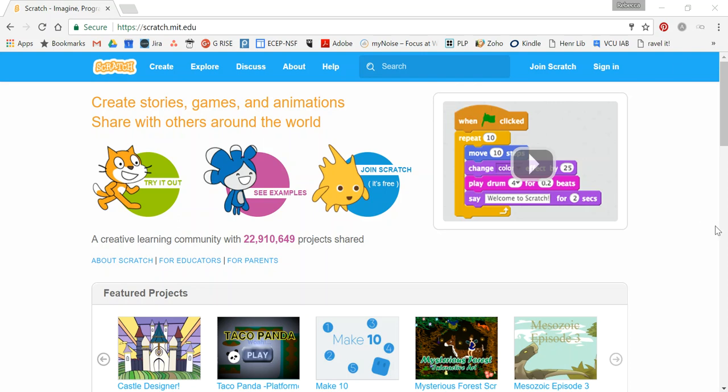For this course, we're using the Scratch programming language. You can see here, this is the main Scratch website. Scratch is a simple block-based language that was designed to help teach people how to code. What we mean by block-based, you can see here we've got a picture of a Scratch program.